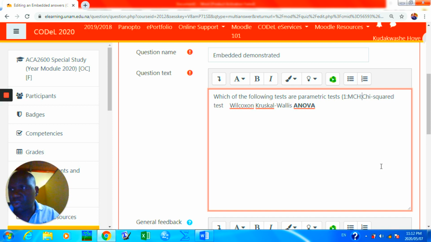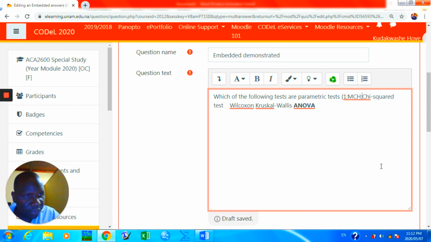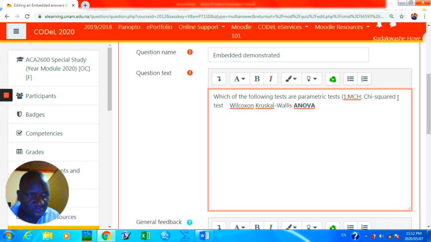Then I'm going to put this one 2 colon. Then this one chi-square. It's not a chi-squared test. The second one, see, I'm going to separate by this sign. Can we see Kruskal-Wallis test?